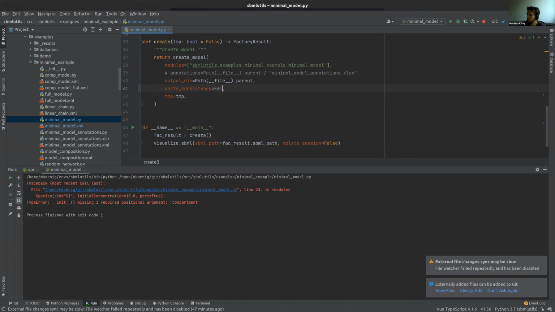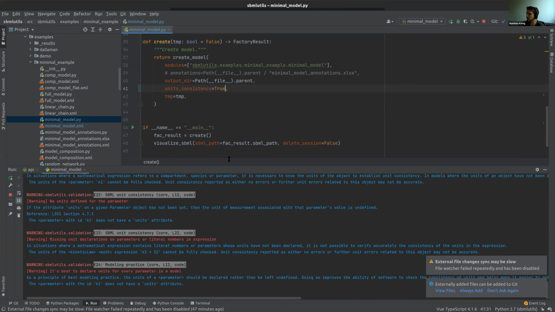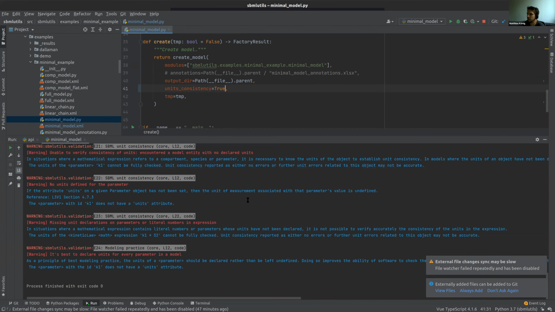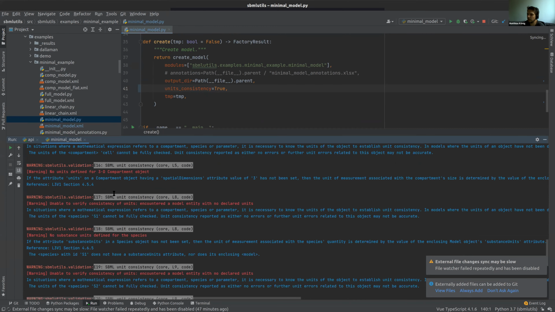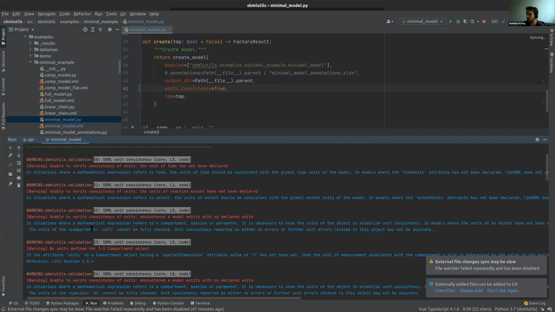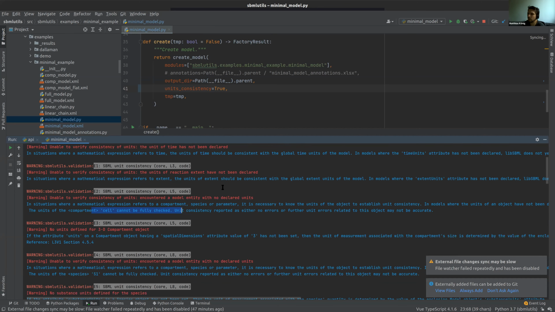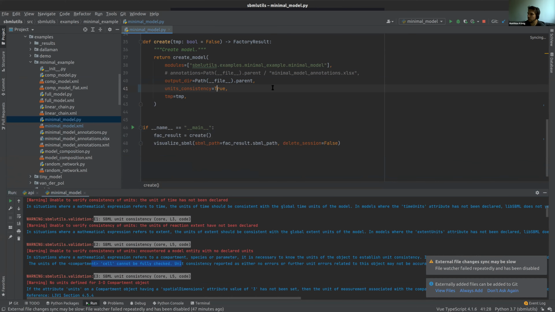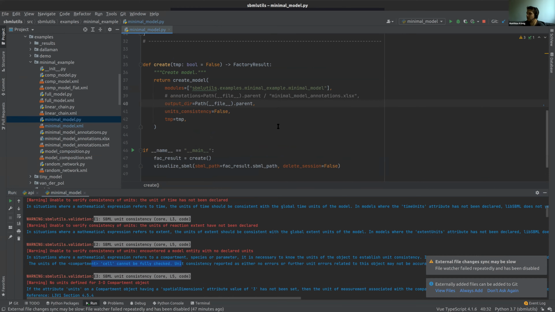In reality, there should be units on everything. And if you just run this, basically we just ignored all the units. You will see there's basically a lot of warnings, and you should add units on a lot of objects so that the model can be completely checked. But you can ignore certain subsets of errors easily here in the creation. And if you make the decision to not use units, you should just set the unit consistency false, but by default, everything is unit checked.